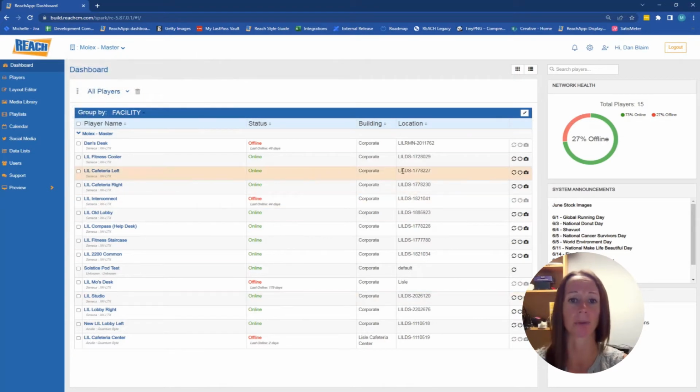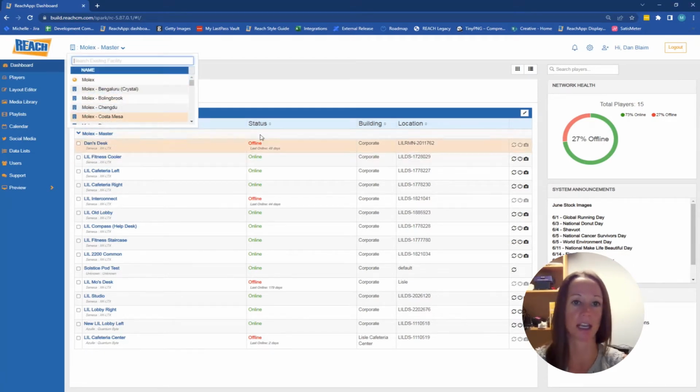Now, in the dashboard here, we really have two views, and it just depends on your level of permission. In Dan's situation, he's that super admin. He has what I call a local view, meaning that when he goes from facility to facility, he's seeing only the players in that facility.